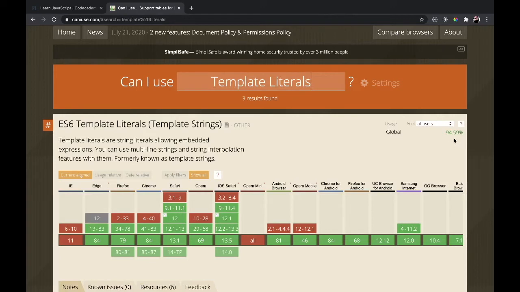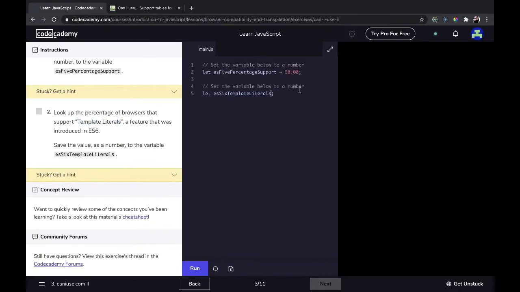Looks like 94.59%. So let's write that in this time. 94.59 and no percentage. We'll run that. Let's go to the next lesson.